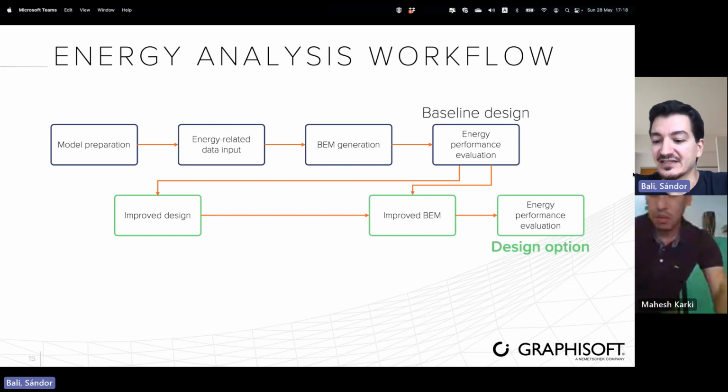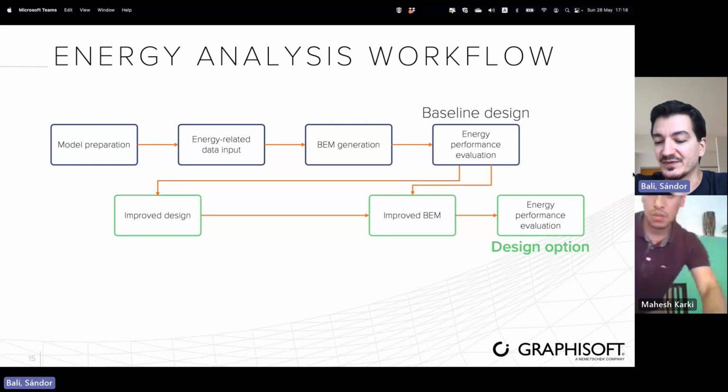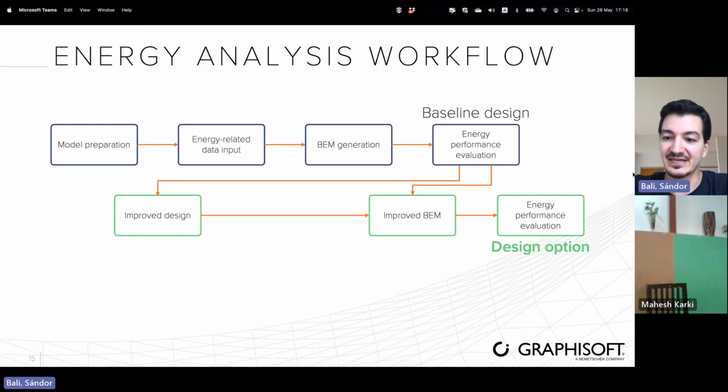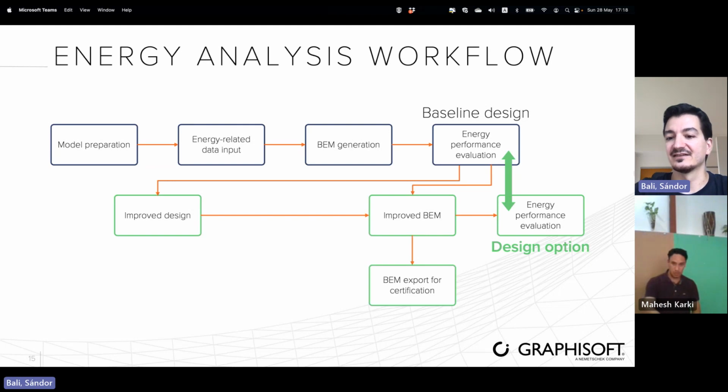And in this case, it is going to mean that we have a design option, right? So we had previously a baseline design, but now we have a design option, one version of the improved design, and we can hopefully compare these and make a decision what way to pursue.